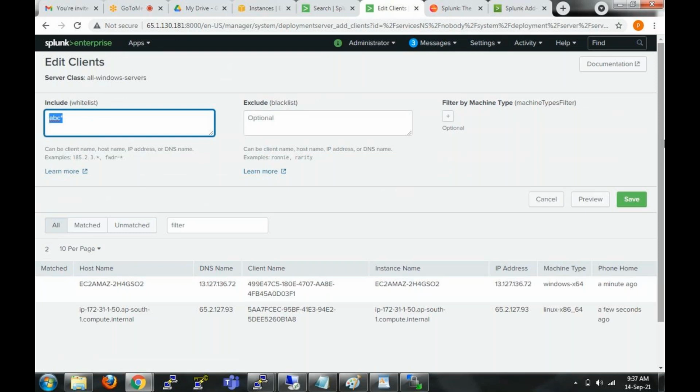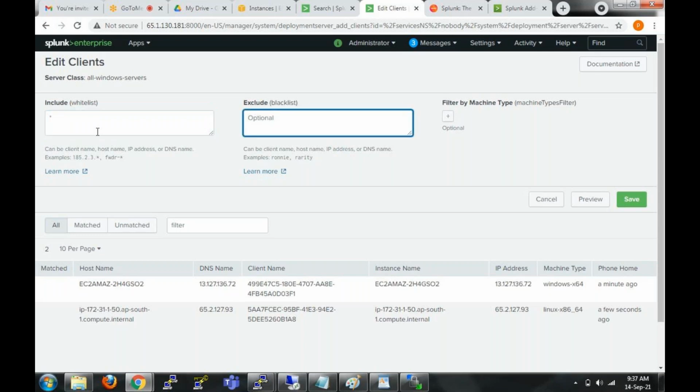Okay. So it should go to all Windows servers. I'm giving all. And if you want to blacklist, meaning this app should not go to certain servers, those things you can mention here under blacklist, where you don't want to push the app. And this is optional. So in organizations, they will say this app should go to all the 100 servers except one or two. So at that time you can add the host names here.